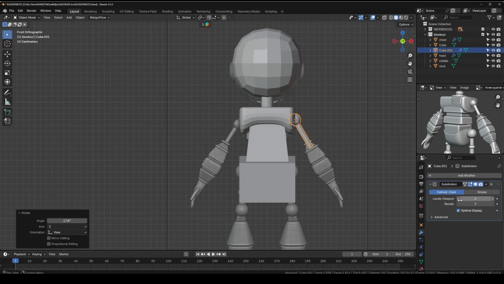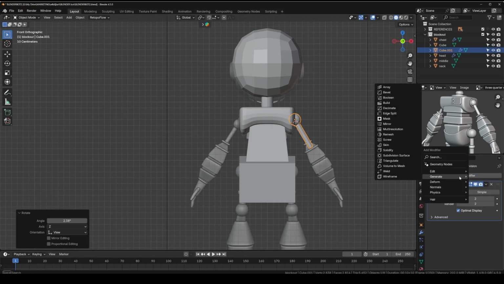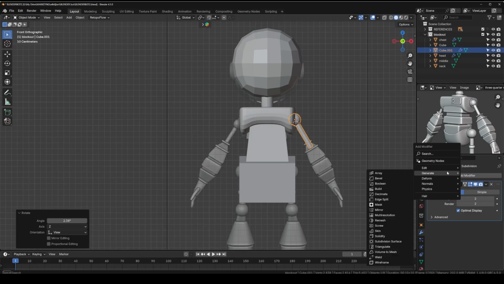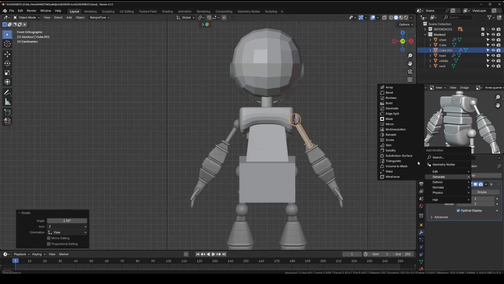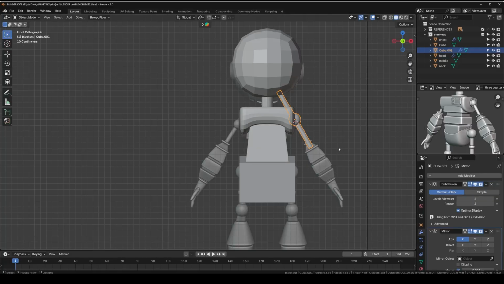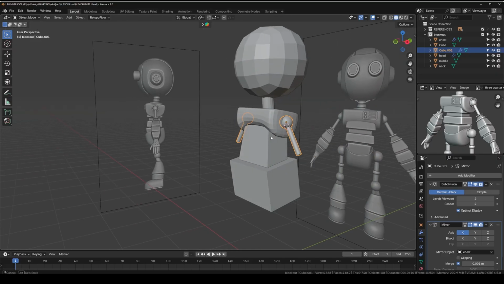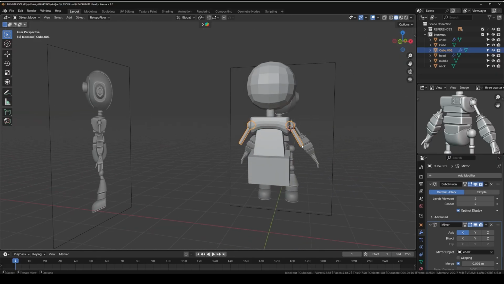And then now I want to mirror this over to the other side. So let's add a modifier, generate, mirror, but now it's mirroring it like that. So what we need now, we need to select an object. So mirror object, select this, and now it's mirroring perfectly on that side. So that's basically our arms.